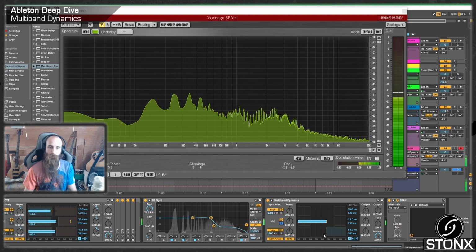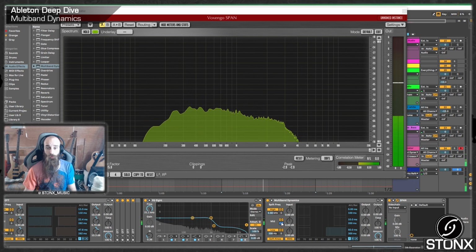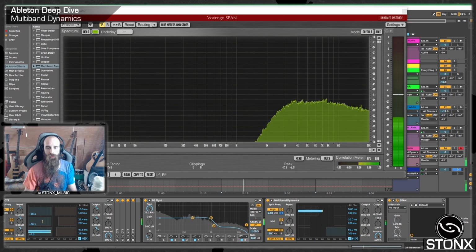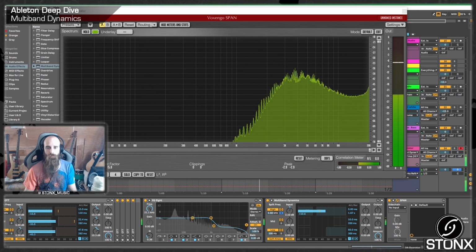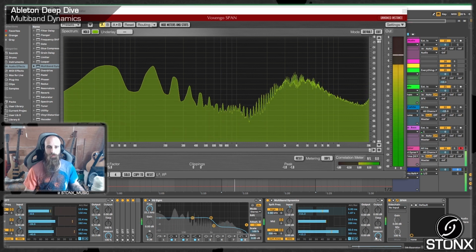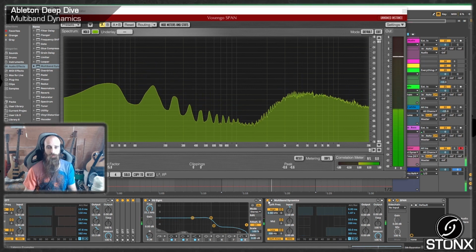Go to our mids. Quite happy with that. Go to our highs. They could be expanded a bit, I think. Get some of that crisp back. So before and after quickly.